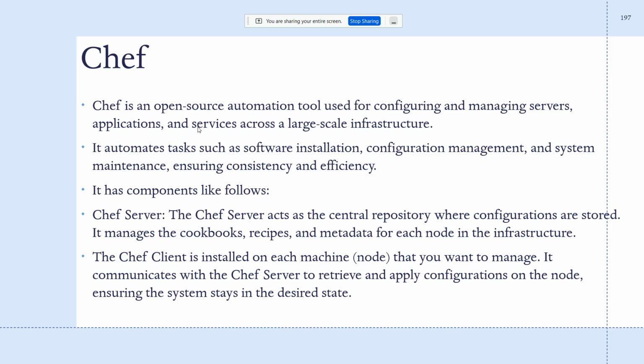So Chef client is installed on the machine that you want to manage. It communicates with the Chef server to retrieve and apply configurations on the node, ensuring it stays in the desired state.